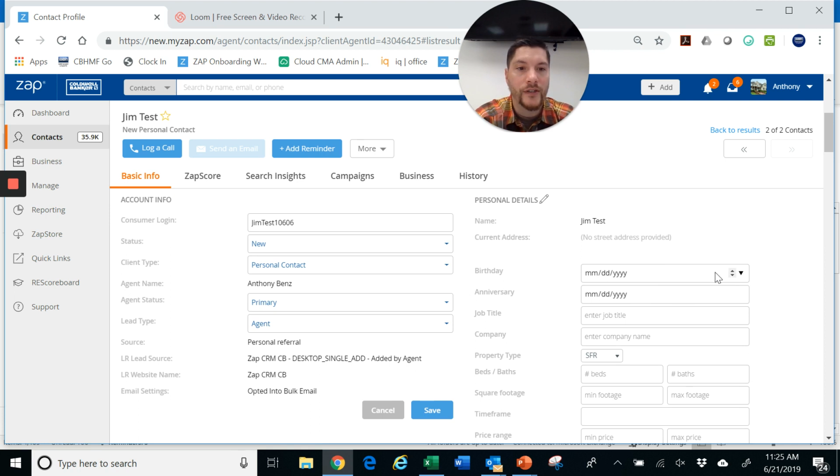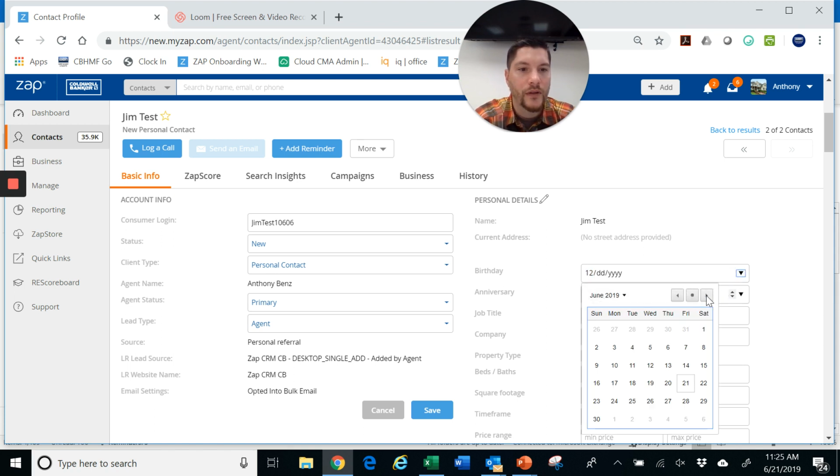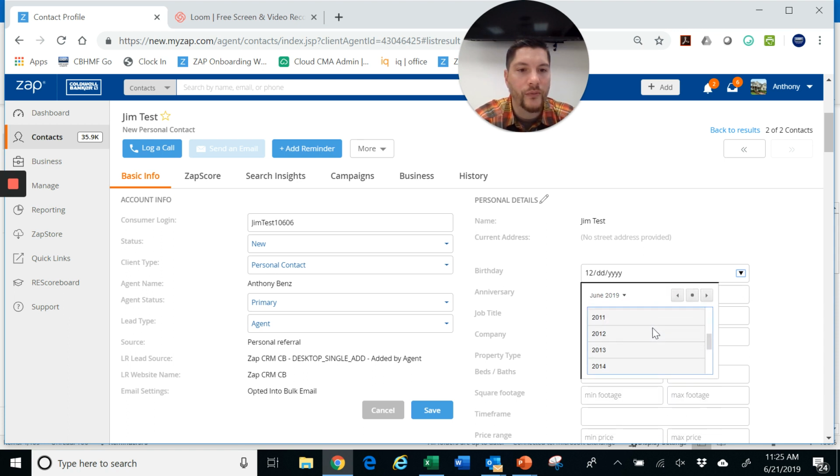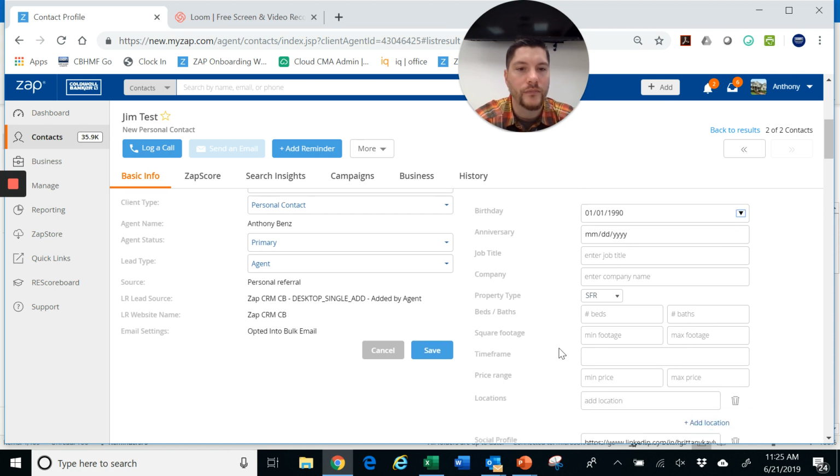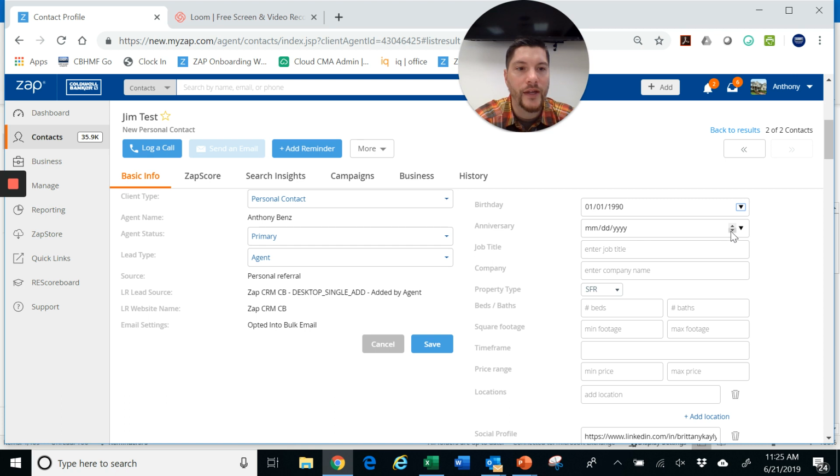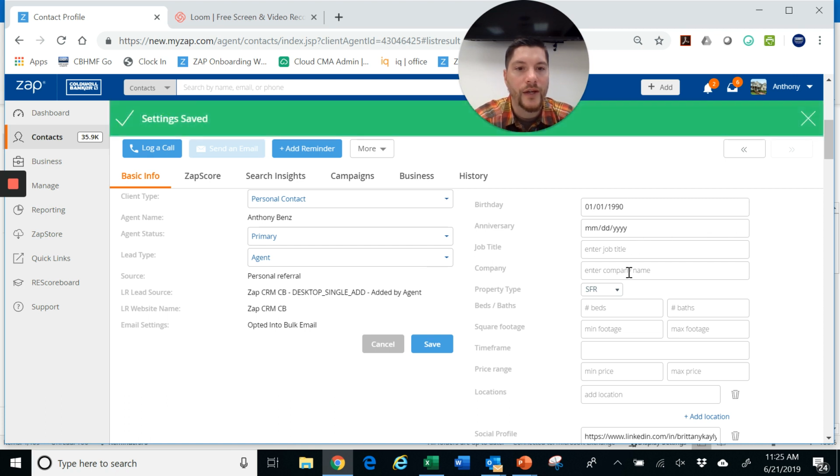One thing that Sean mentioned is everybody has a birthday every year. So update their birthday and give them a shout when it's their birthday. You click on the down arrow and you can select different years here and scroll through. Let's just say this person was born in 1990 and I'm just going to say January 1st. So now their birthday is added. Anniversary, you can also add that. Same thing. Job title, company name, anything you want to add about the current house that they own.